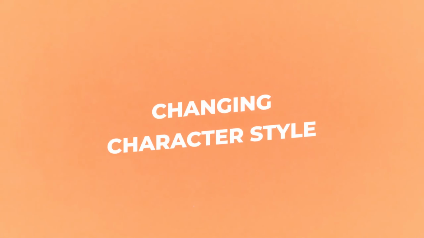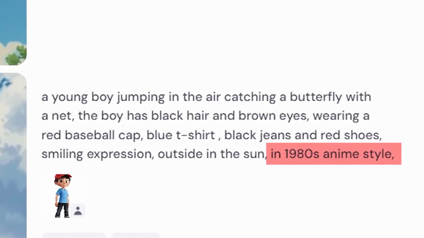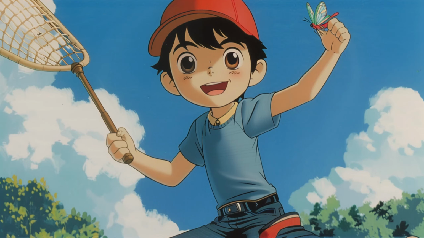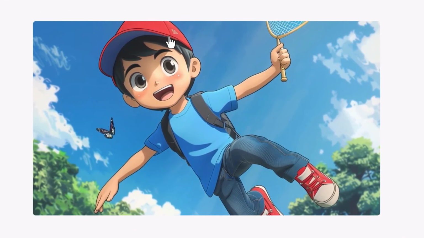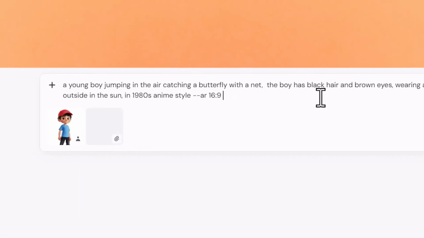The style reference parameter is really fun to use, as it allows you to change your character to be in whatever style you want. There are 2 ways to do this. You can add the style in the prompt. For this one, I've changed it from a Pixar style to a more anime style image. In the prompt, I just took out Pixar style and put in 1980s anime style, and the results look really cool. As you can see, it looks just like it's come from a 1980s anime TV show, and the character looks the same. Or you can use the style reference parameter, which allows you to get an image of a style that you like and add that in at the end of your prompt using the --sref parameter.